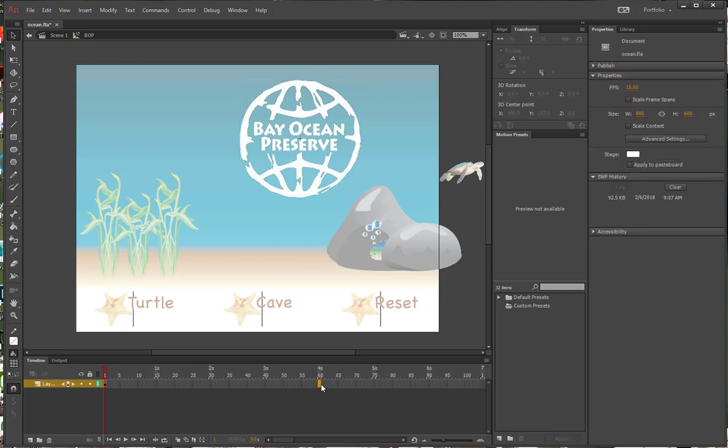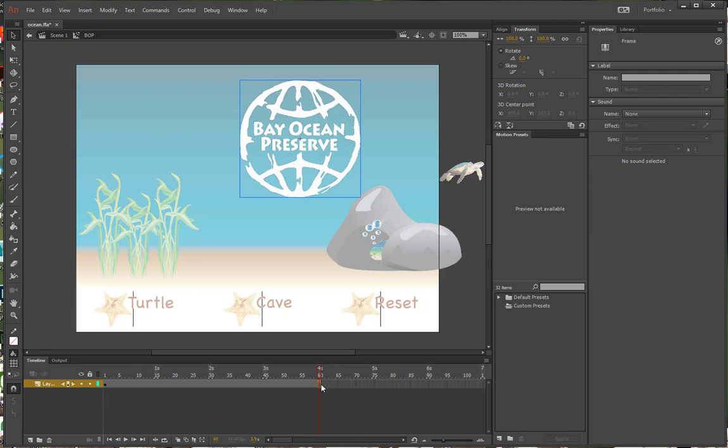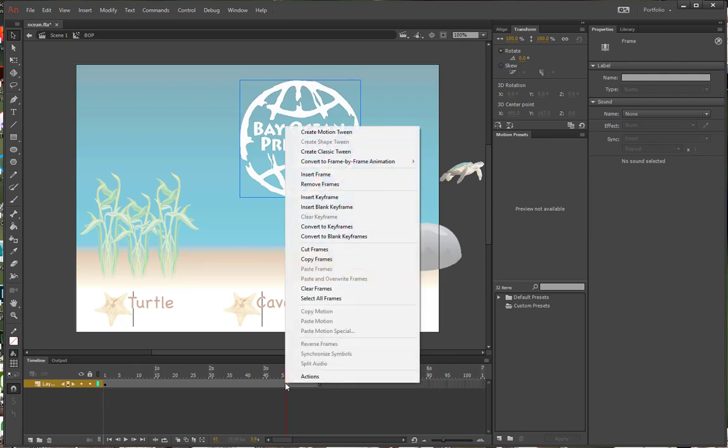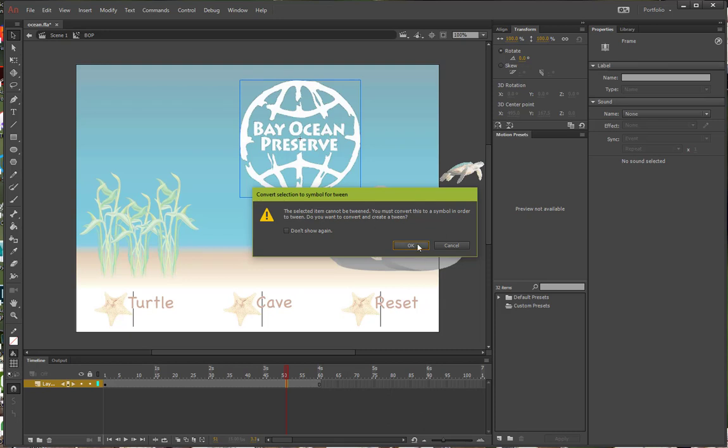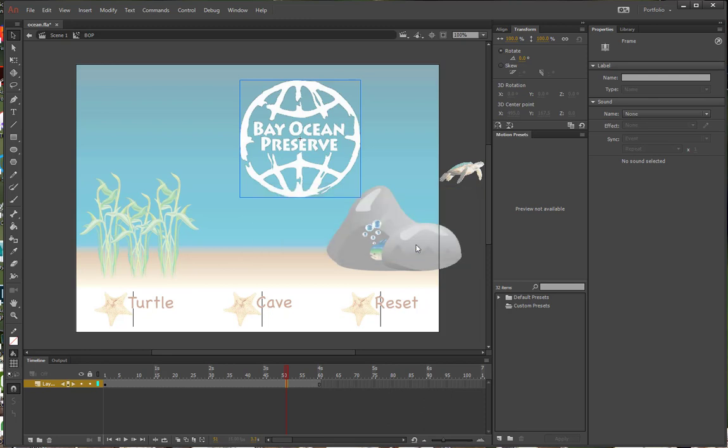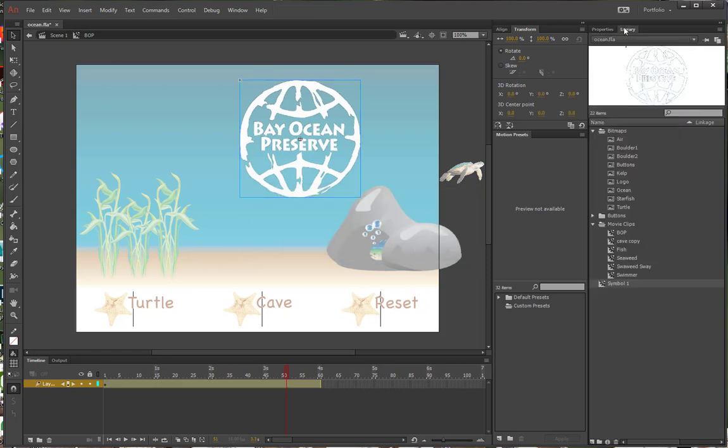Select frame 60 and press F5 to add a new regular frame. Control or right click between frame 1 and frame 60 and choose Create Motion Tween. We're going to get that pop-up message that tells us we need to create the symbol. So say yes to that. In your library panel, you have a new Symbol 1. Double click that, change the name of that to BOP Animated, and put that into your movie clip folder.